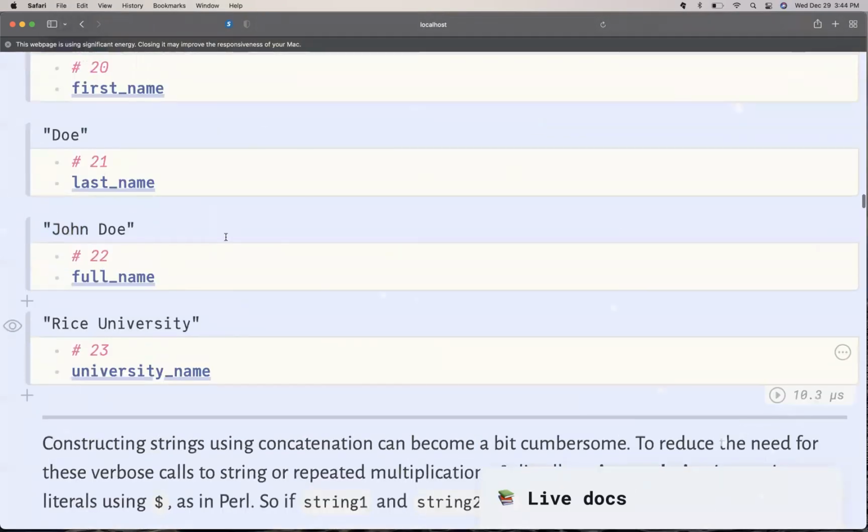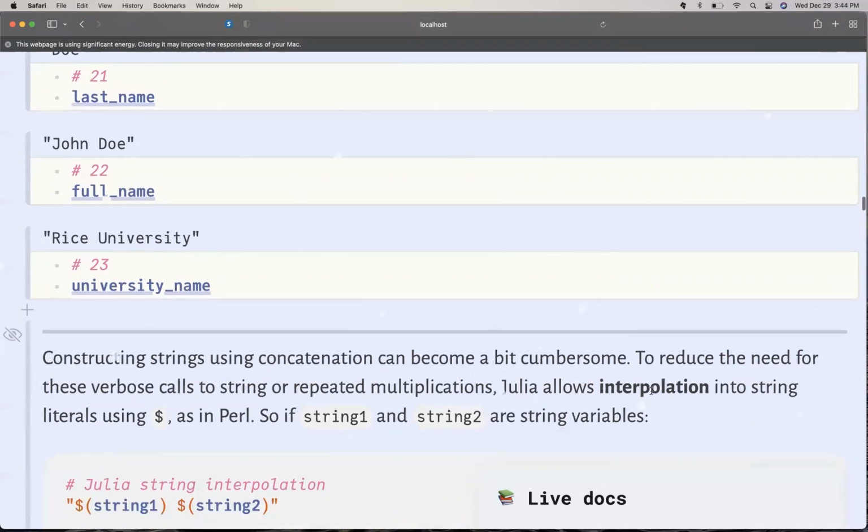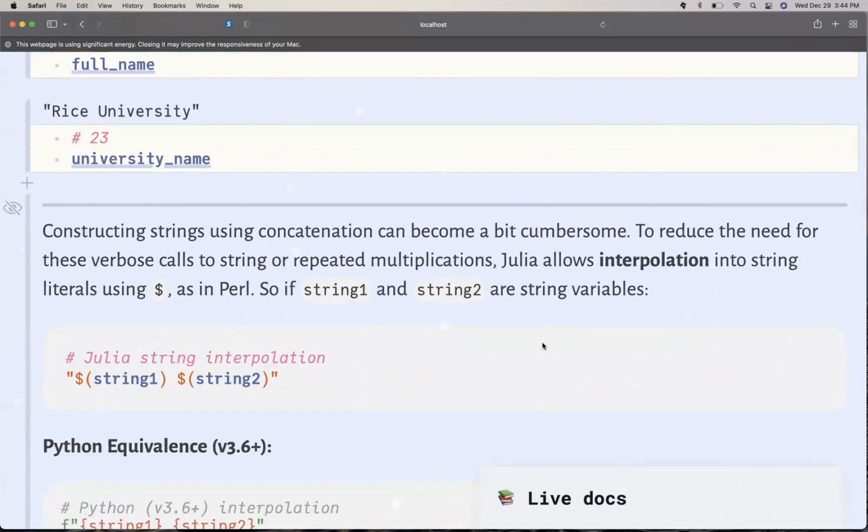Okay, so now that we have these variables and we know how to concatenate things, it can be the case that sometimes concatenation is a little bit cumbersome. When you're calling this operator a bunch of times, or you're calling the string function, it can be cumbersome. And because of this, we have this notion of interpolation inside of Julia. And basically it works by converting variables into string literals using the $ operator.